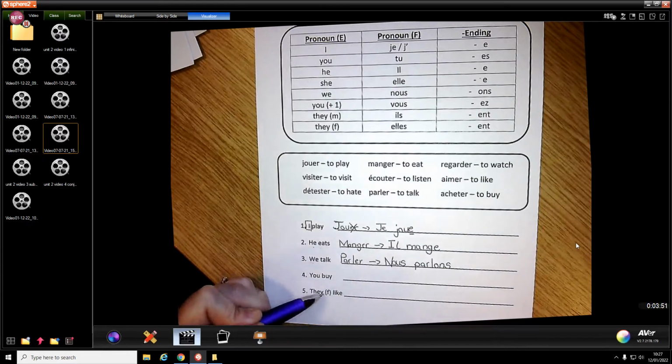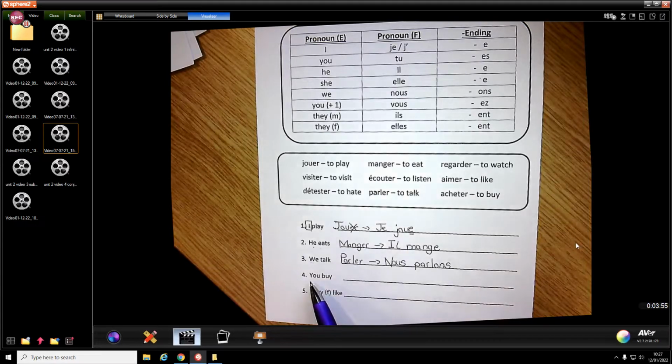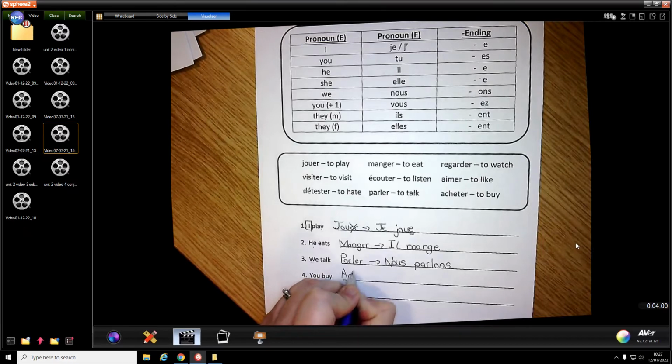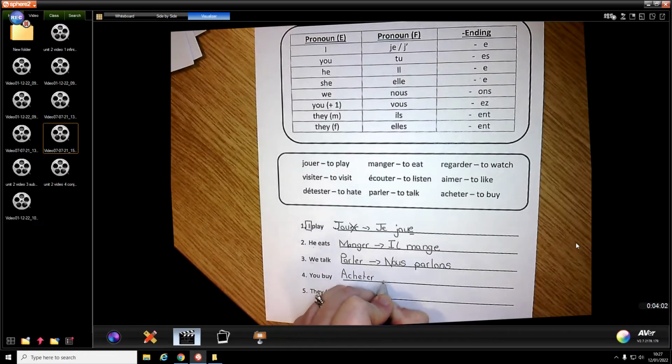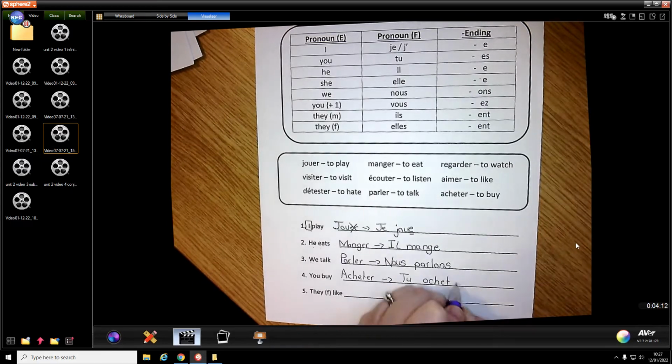Why don't you have a go at the last 2, then press play again on the video to check your work. You buy, the verb to buy. Here I haven't specified which you, so I'm going to assume that it's you singular. I'm going to create my stem and I'm going to add my ending.